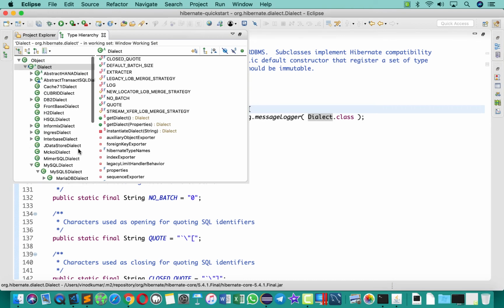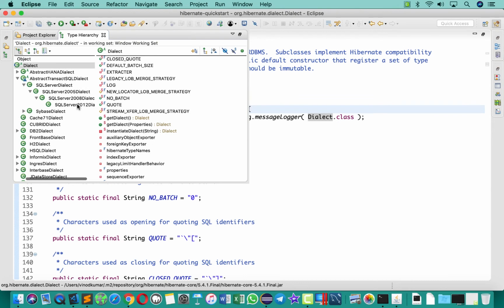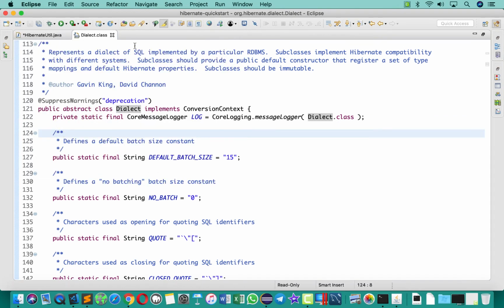Likewise for Microsoft SQL Server, you will see that there is an abstract TransactSQL dialect, but if you expand that, you see a SQL Server dialect. There is a SQL Server 2005, and then 2008, and then you have here a 2012 dialect. So let's come out of that.